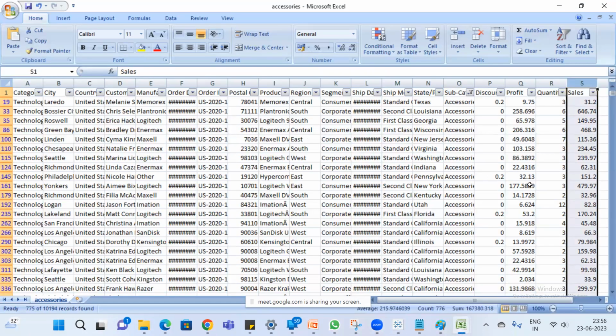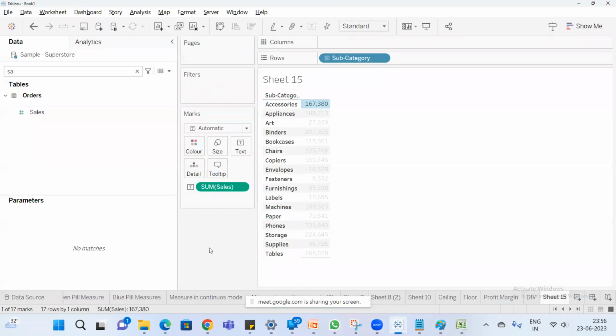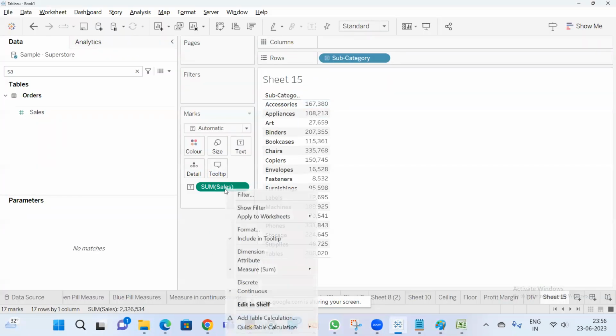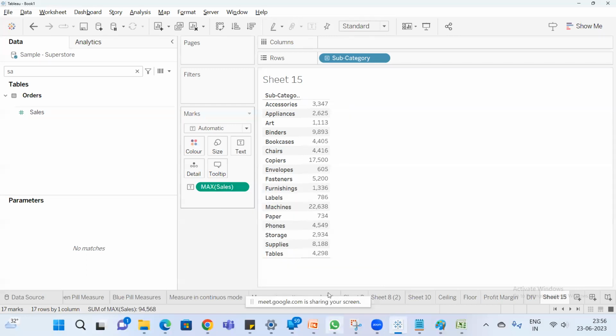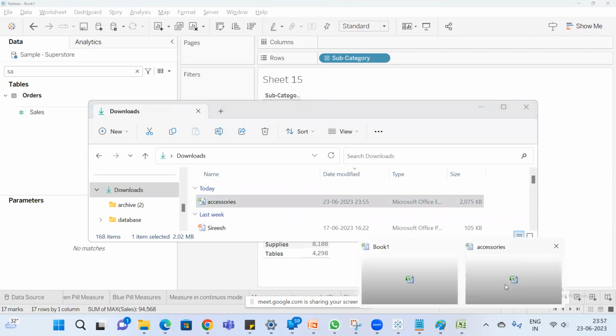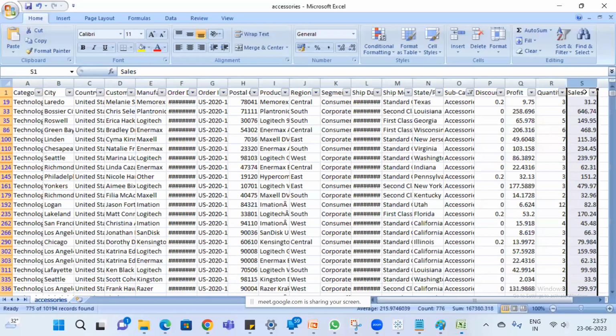Now let me do a max. Instead of sum, if I use aggregation as max, now it is giving me a different number. Earlier I had 1,63,000, some value. But now it is giving me 3,347. But how is that value coming? If you see, from all these rows, it is trying to find out the maximum value.